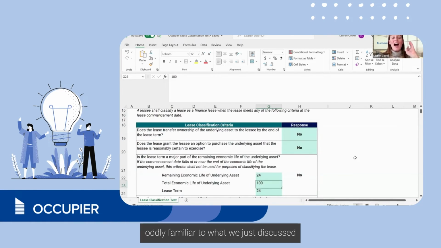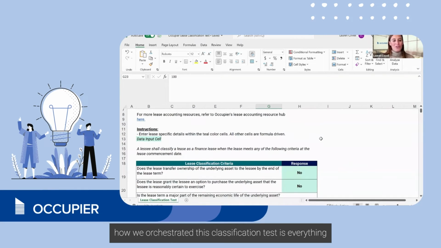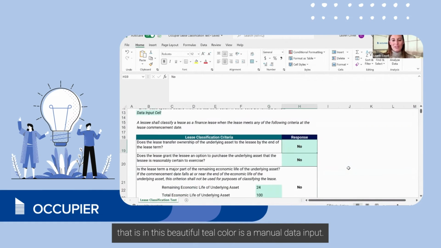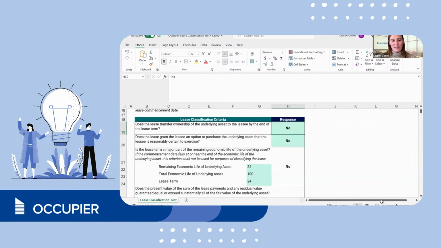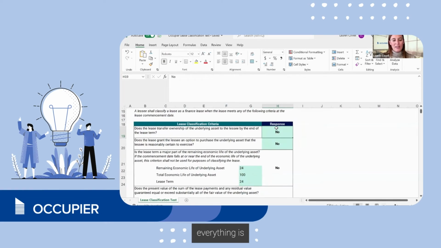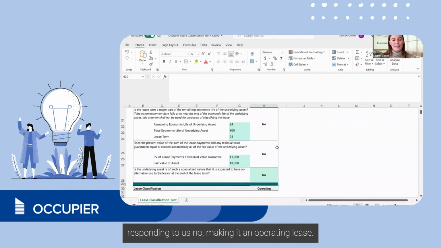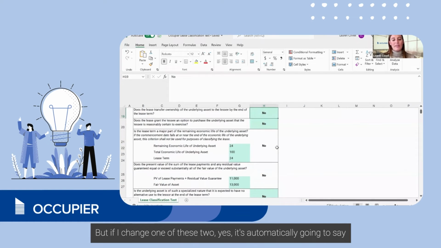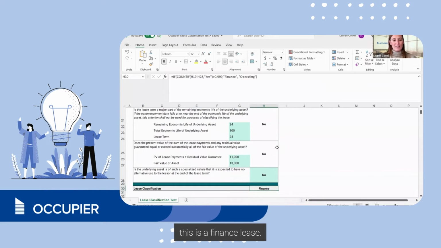This should look oddly familiar to what we just discussed. How we've orchestrated this classification test is everything that is in this beautiful teal color is a manual data input cell. As you can see right now, this lease, everything is responded to as no, making it an operating lease. But if I change one of these to yes, it's automatically going to say this is a finance lease.